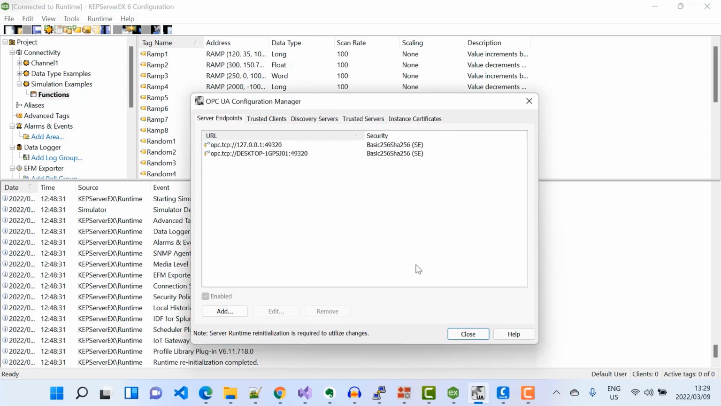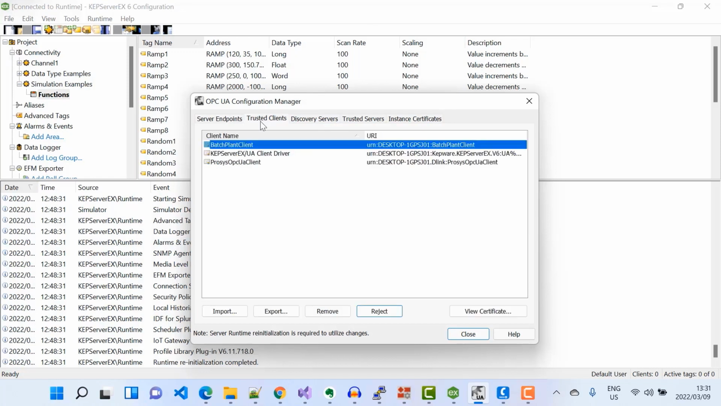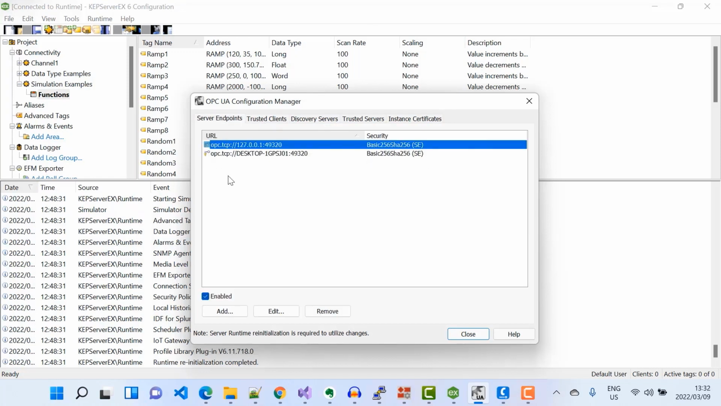Now, as you can see, these are our OPC UA server endpoints. The first one uses the loopback IP address, while the other one uses my PC name as the host name. So this server allows for anonymous connection. And if you're connecting to it for the first time, you'll need to select to trust your OPC UA client when it shows up under the Trusted Clients tab here. Also, make sure that access to port 49320 is allowed through your firewall.